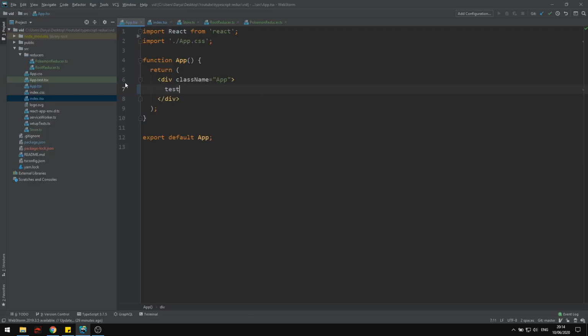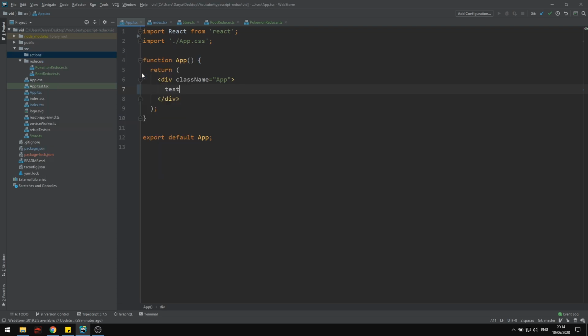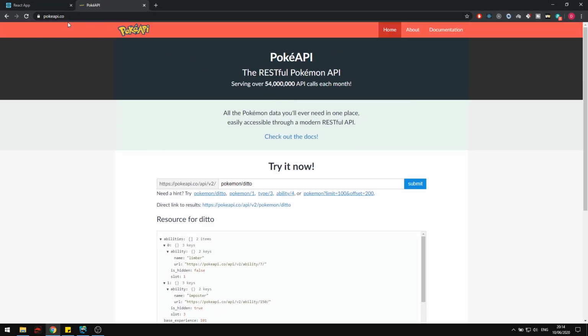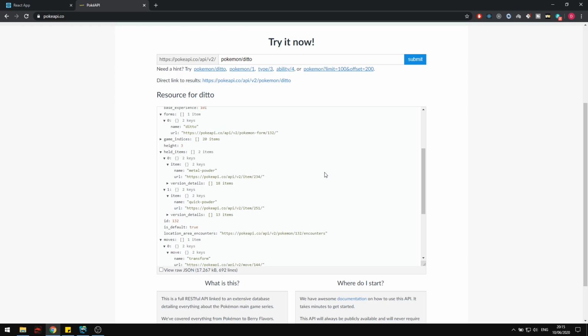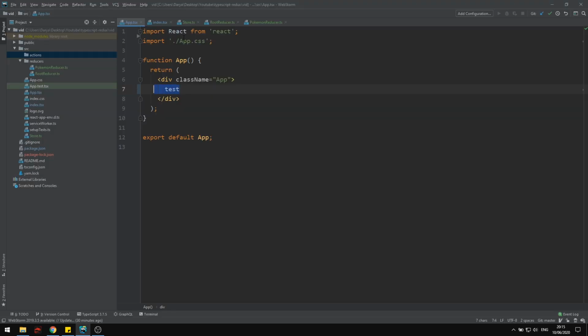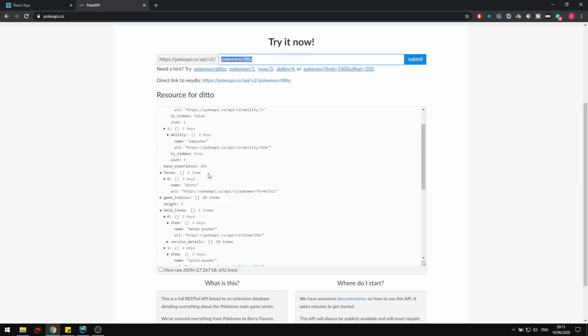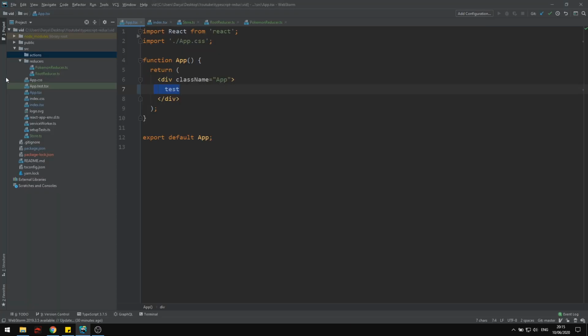Okay, so now let's create our first action. So I'm going to create a new file called actions, and I'm also going to show you guys the API we're going to be using. So this is the API we're going to be using. It is just the PokeAPI.co. I was just looking for a fun API, and this seems cool. So what we want to do is be able to call out to this endpoint here and get this data. We don't really care about all of the data, but we just care about some of it. So let's get started on that.